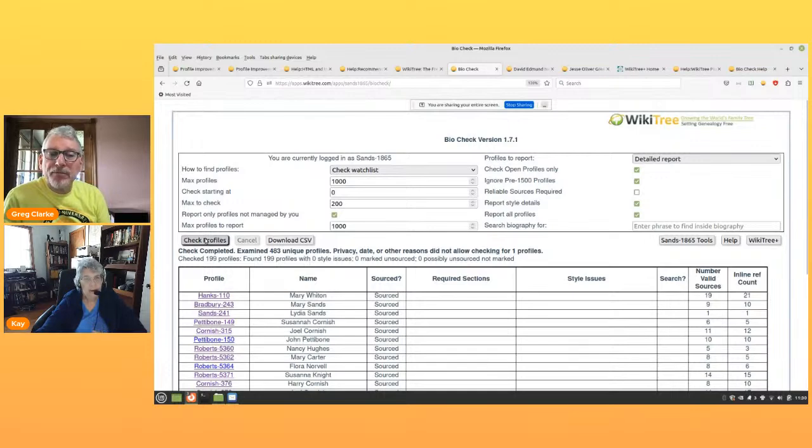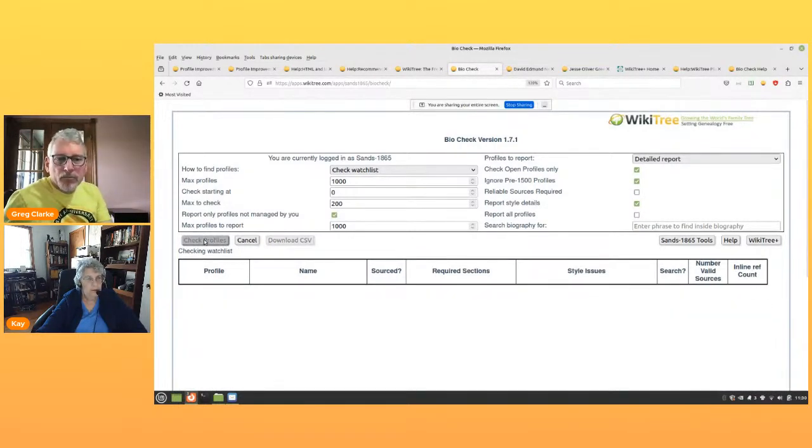So this is a BioCheck. Let's take this report all profiles off of here. This is a BioCheck of profiles that are on my watch list, where basically I'm not the manager, but I'm on the trusted list. Okay, so this is doing a BioCheck of profiles where I'm on the trusted list. And why is it taking so long?